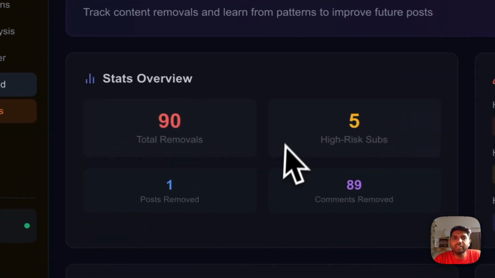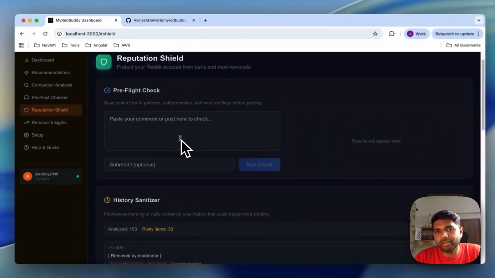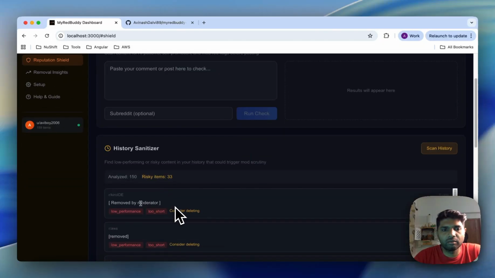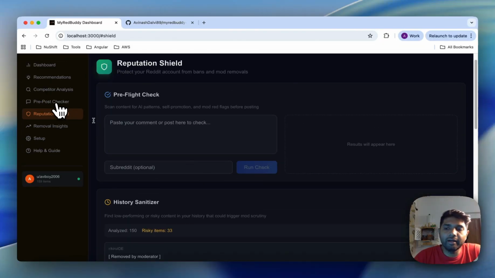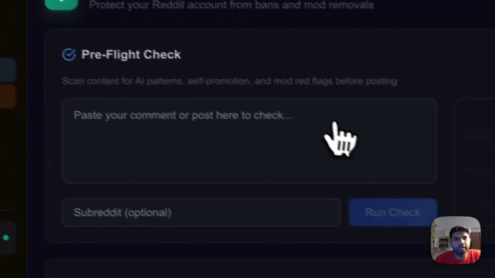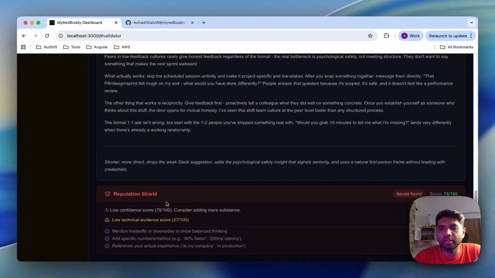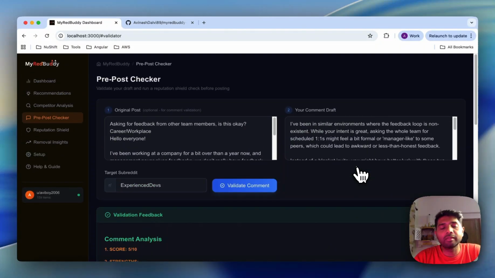The reputation shield is there here also, where you can paste a comment and post and check that it does a quick check. Also, it has sanitization checks around that. But I have added this feature inside the pre-post checker itself. So when you do a post check, it will check the reputation shield and give you a score. So this is about the overall features. I'll keep on adding more features. Stay tuned.